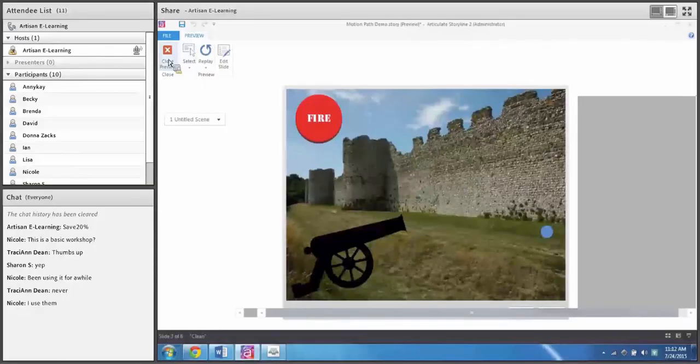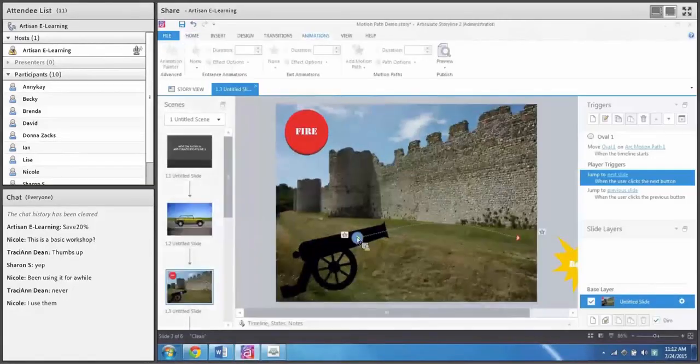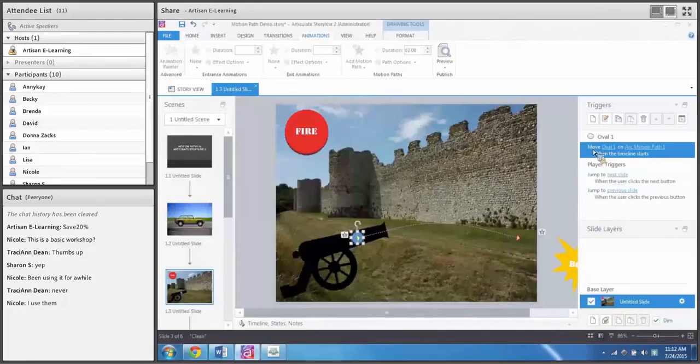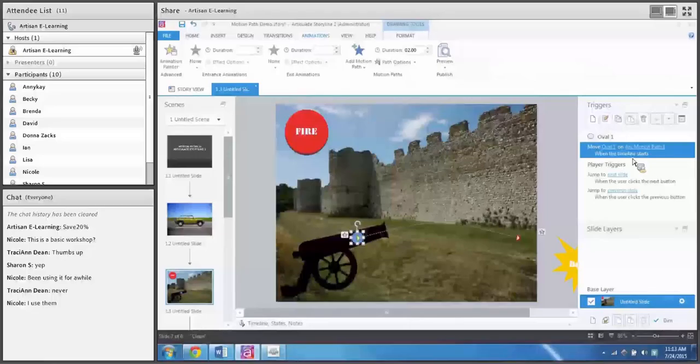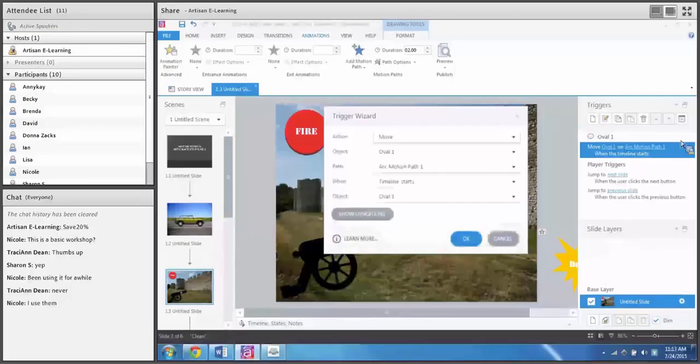And that's pretty normal. But as I mentioned in my last example, because this motion path is tied to a trigger, I don't have to do it based off of a timeline event. I can actually make the motion path occur based off of really any other type of event in Storyline that I have available to me. So I have a fire button up here. So maybe I make that motion path occur when the user clicks the fire button. So I can just edit this trigger here.